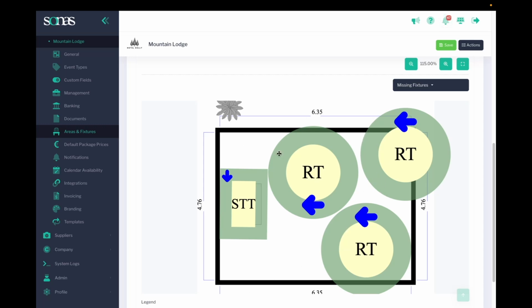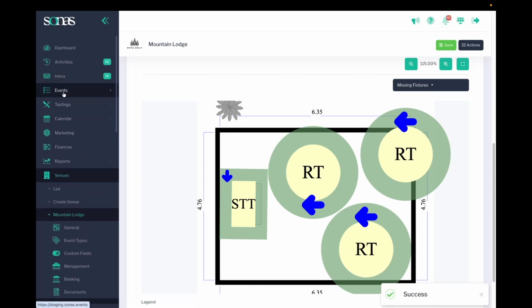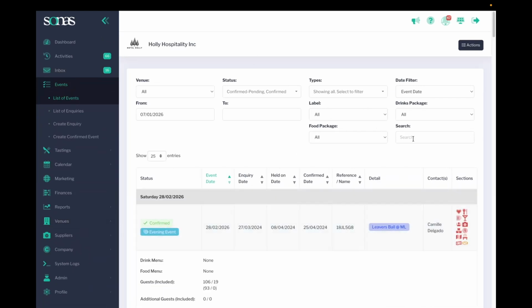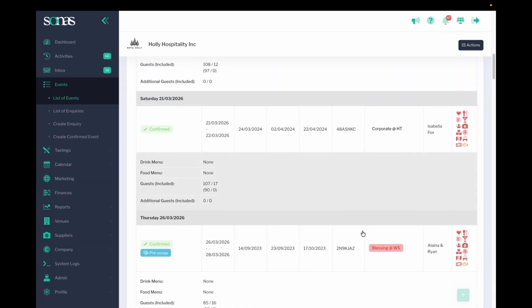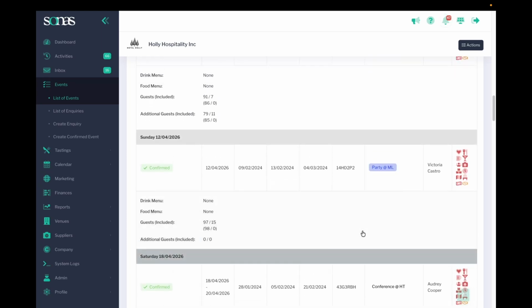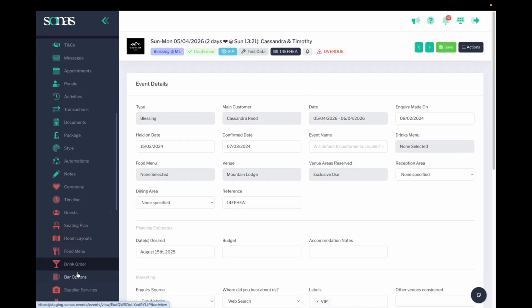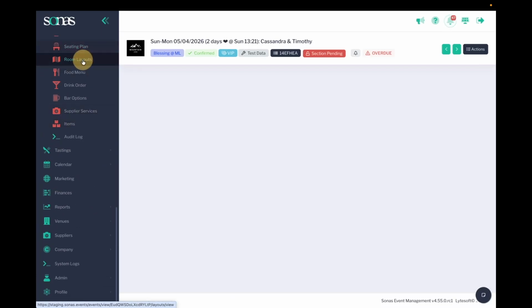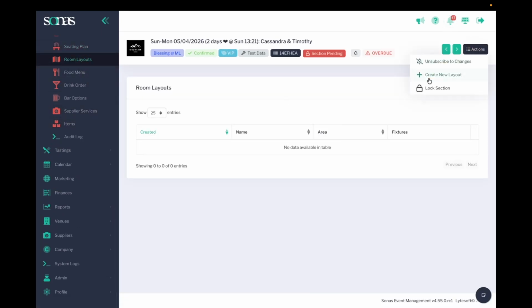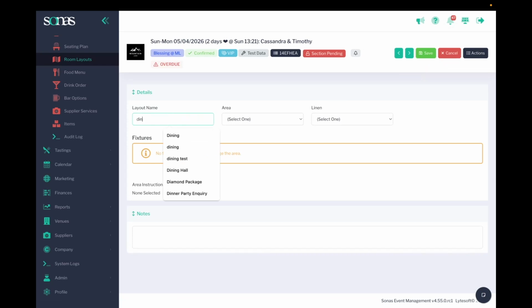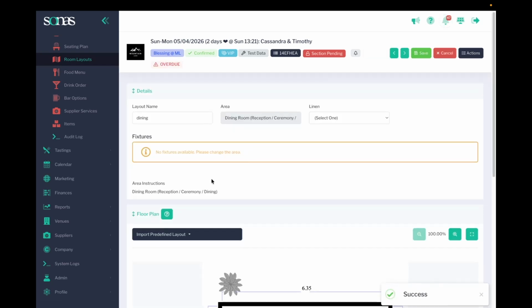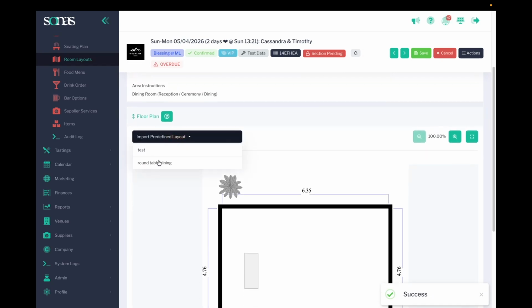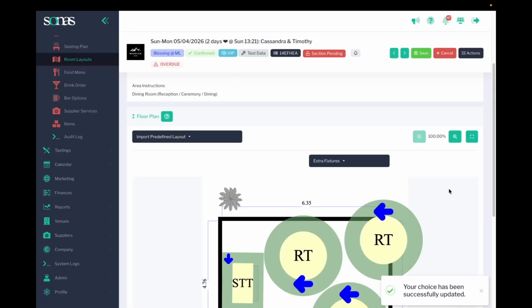So you can make, again, a library of defaults. So we have them in here. I'm going to hit save. Then once we have an event, so this is my test site here. So bear with me and just throw it in here. So once we have an event, we can go to room layouts and create the layout for the room. And here I can pull through the default and it will come through.